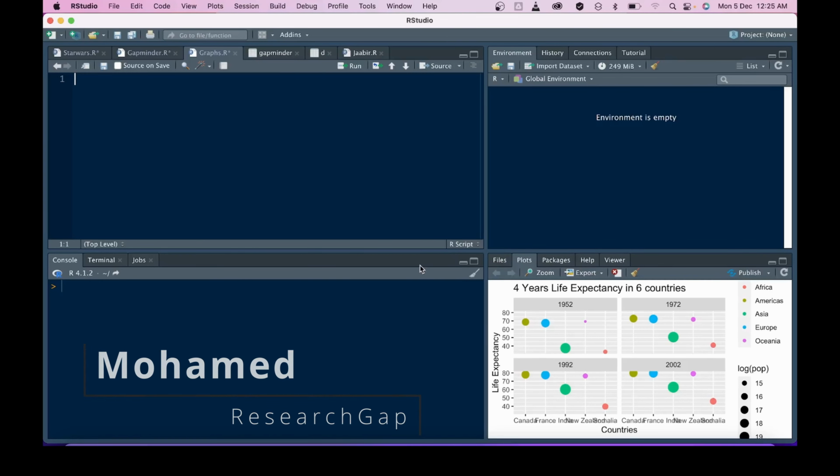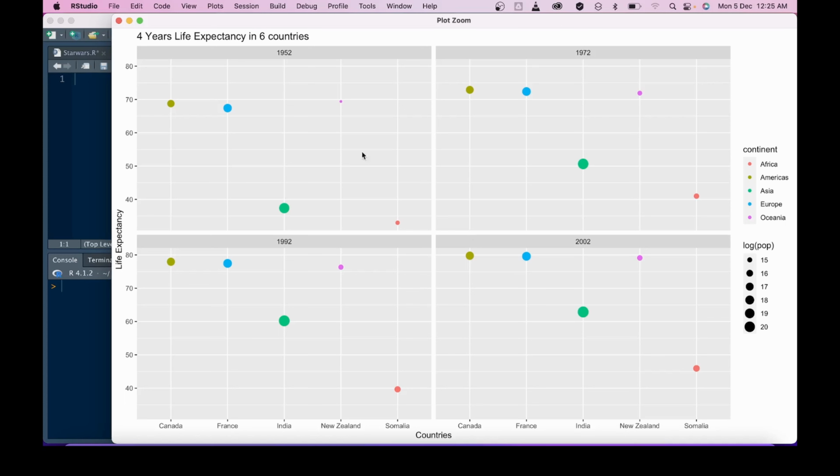Today, I'm going to show you how you can create this elegant and informative graph. As you can see, we have 4 subsets of the graph, each based on the year. This one is 1952, and this one is 1972, 1992, and 2002.